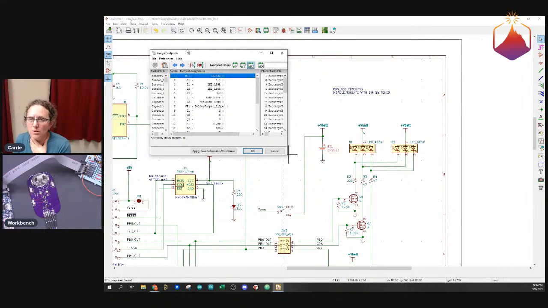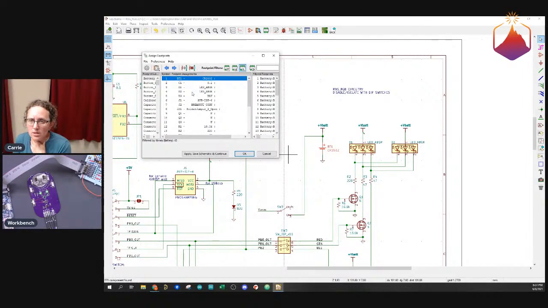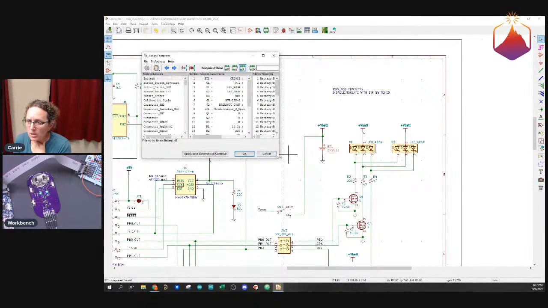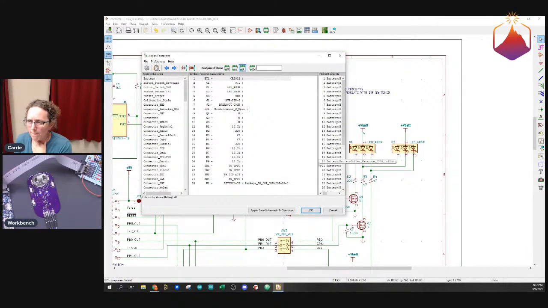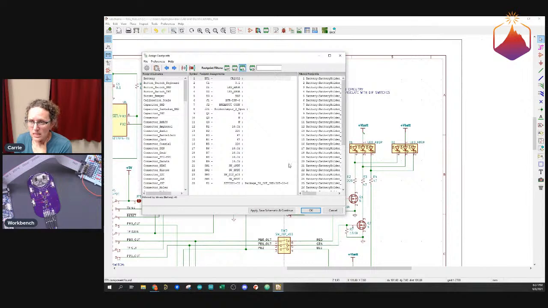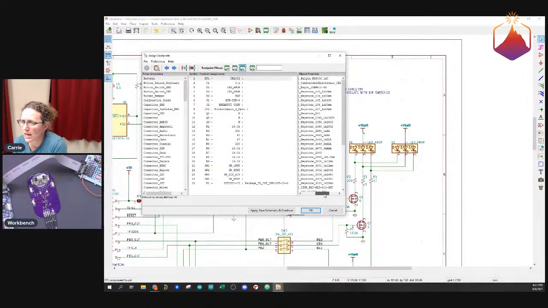Okay, so let's see. We got footprints. We need to make this bigger. Ooh, a lot of information being conveyed. Okay. I haven't used this part yet, so this is new learning for me. So first we have the battery. We need the battery holder, and I think there should be a CR2032 footprint already available somewhere. Oh yeah, look at that.